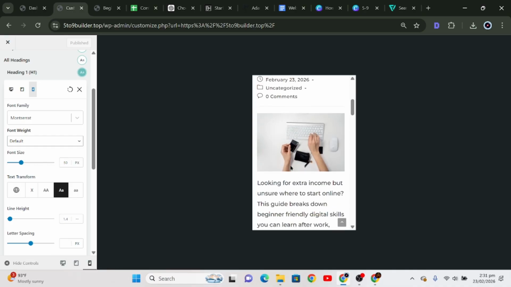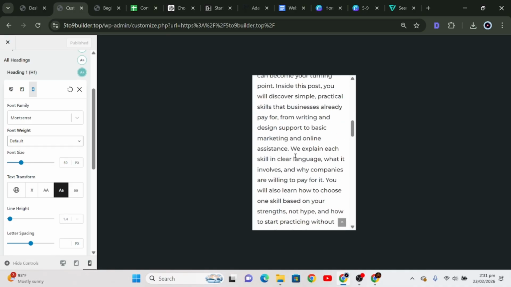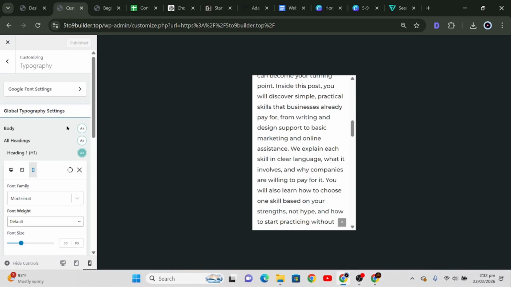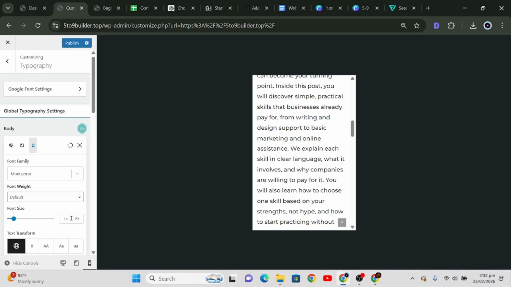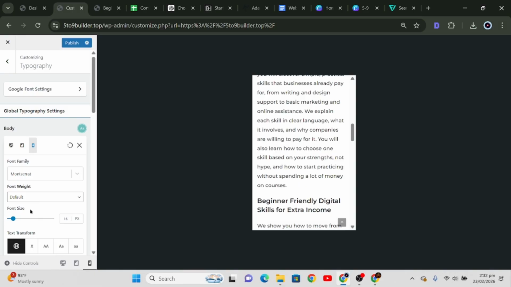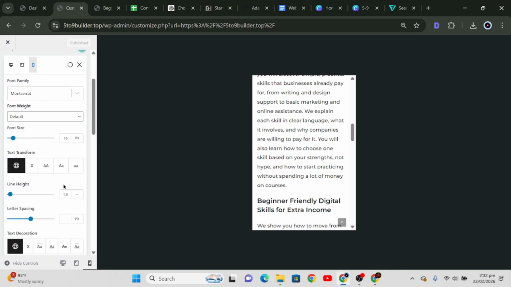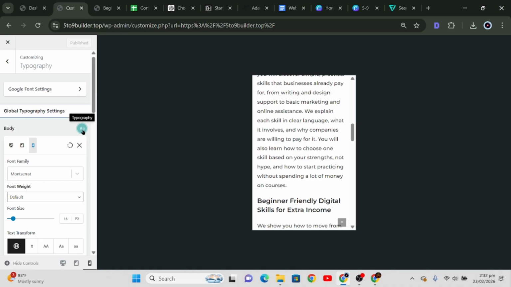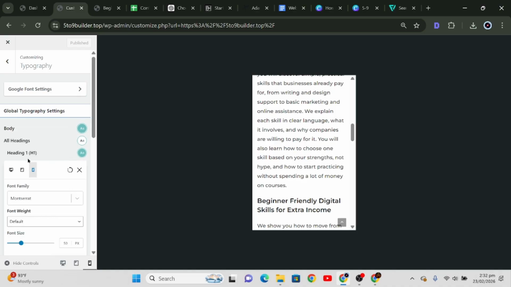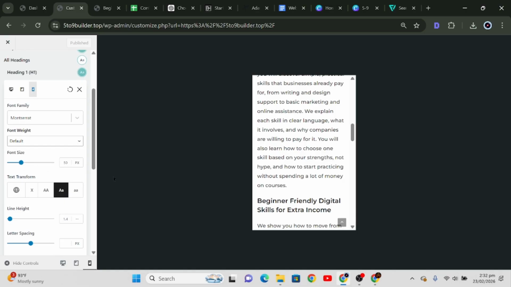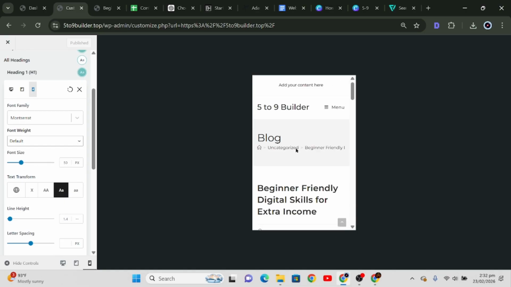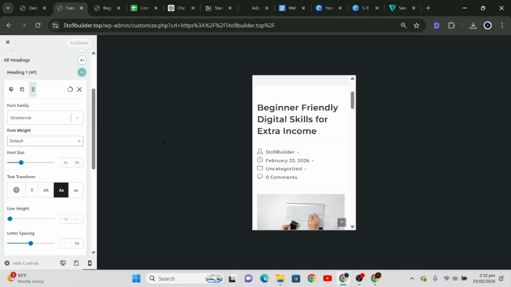The mobile too is okay, but the mobile side is quite big, so let me reduce the body to 16 on mobile. That's okay for the body. And the heading, let me see the size. I think it's okay.